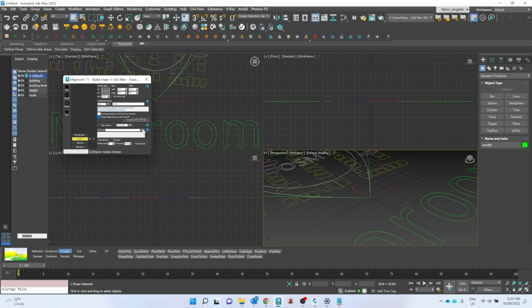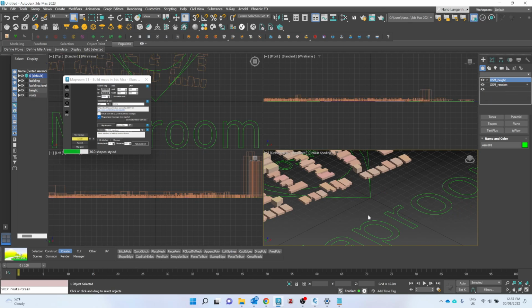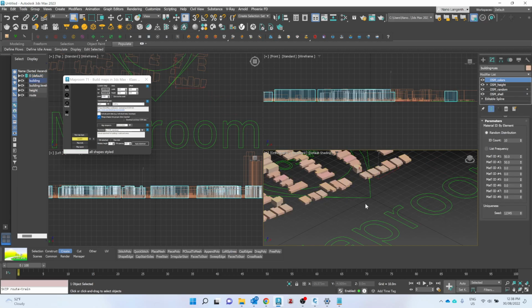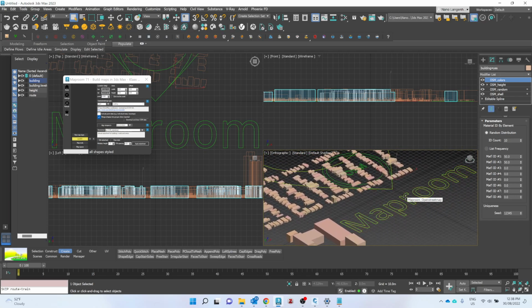Then I want to come into my style sheet, and I'm just going to do my OSM style sheet, and I'm going to apply the style sheet. So as you can see, it's just bringing in the geometry and using a bunch of inbuilt Max modifiers to give those bits of geometry some nice variation in texture.